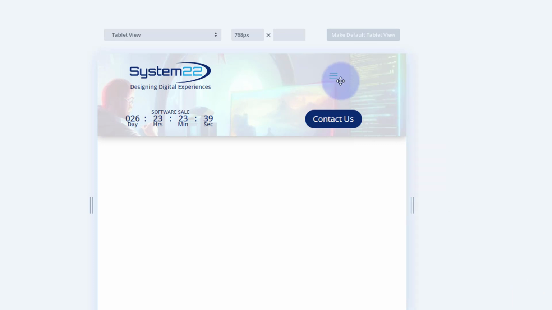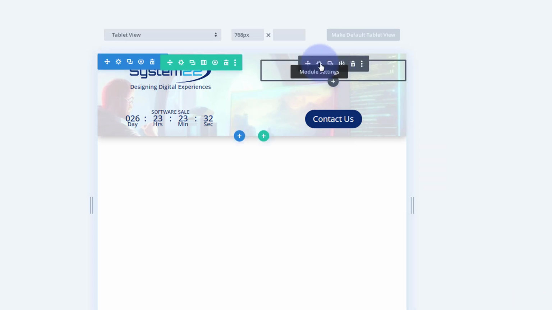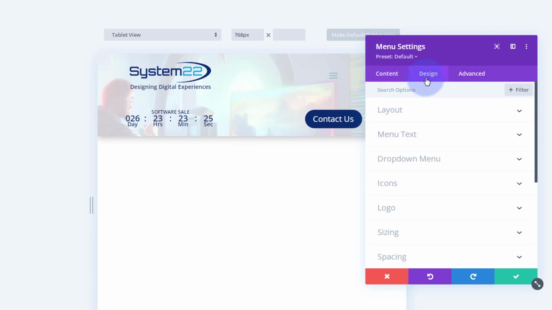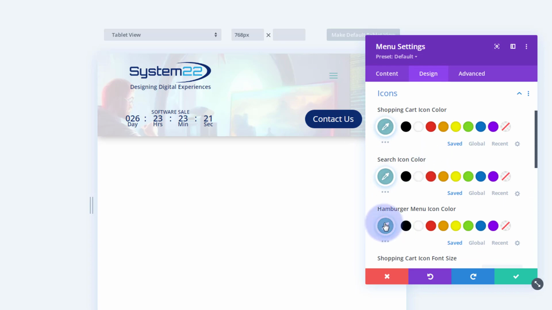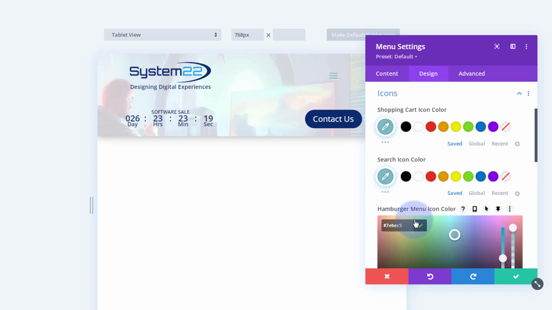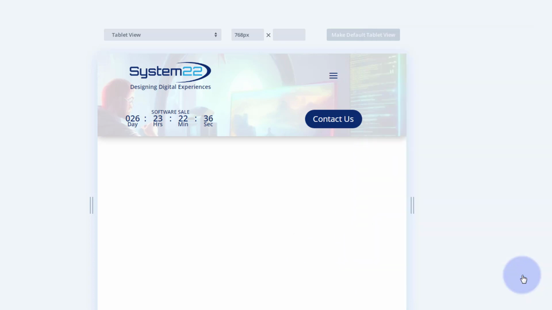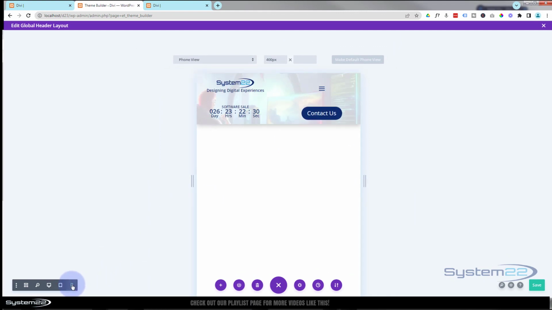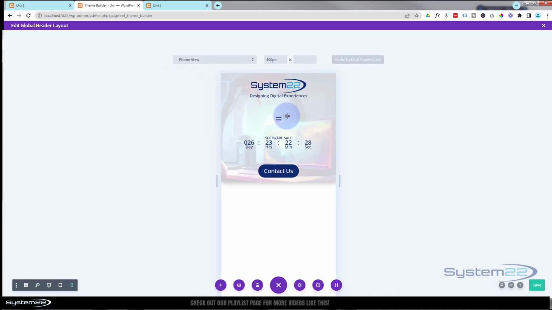So let's now go into the hamburger of our menu up here, move to design, and that's an icon, that little hamburger icon. Here it is right here. Let's make it our dark blue color. That's great. Button's fine where it is. Let's have one more look on mobile. It's okay, we could reduce the space between these if we wanted to, but I'm not too unhappy with that.